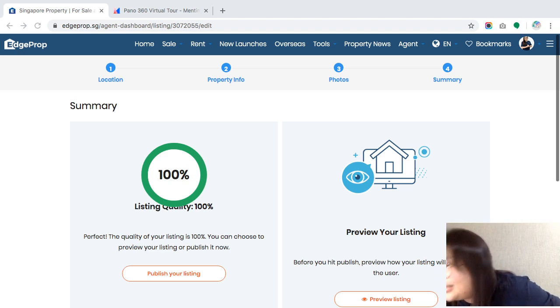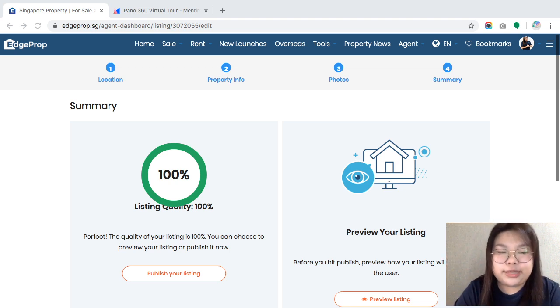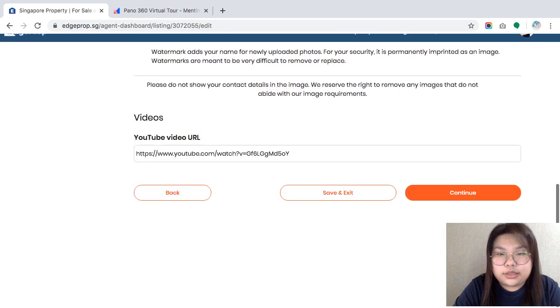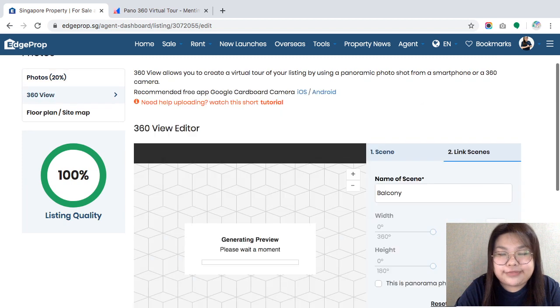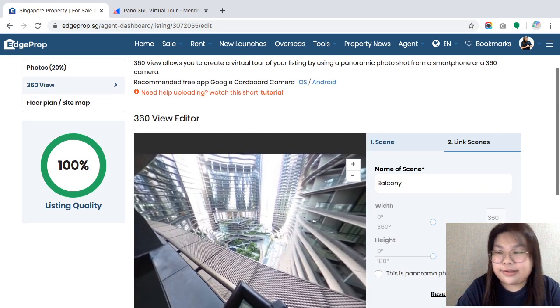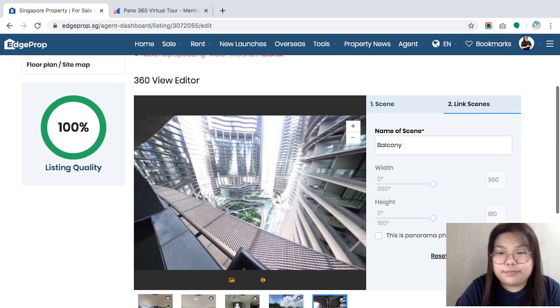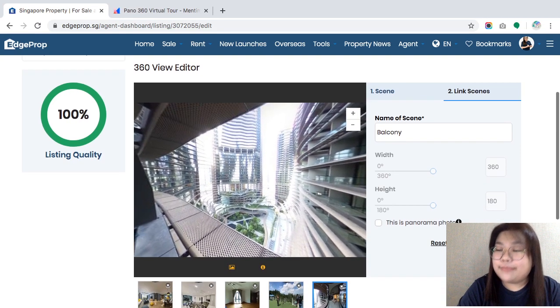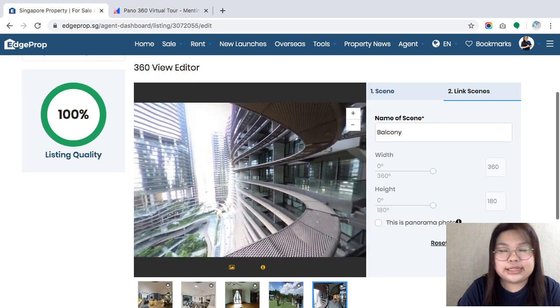The entrance and exit again. No problem. So let me go back. Let's say I'm on the website, under 360 view. So this is my picture of the balcony. Imagine you took this photo and it ends just here.